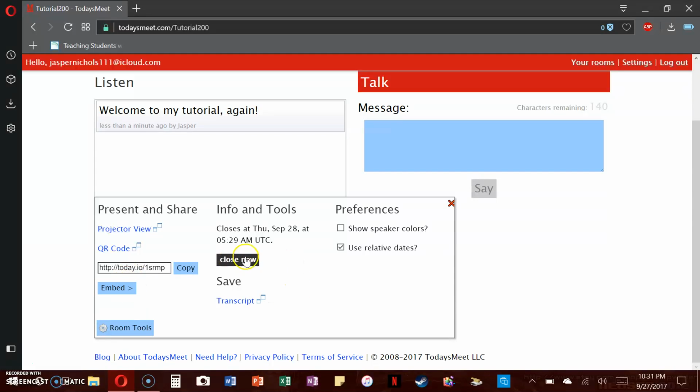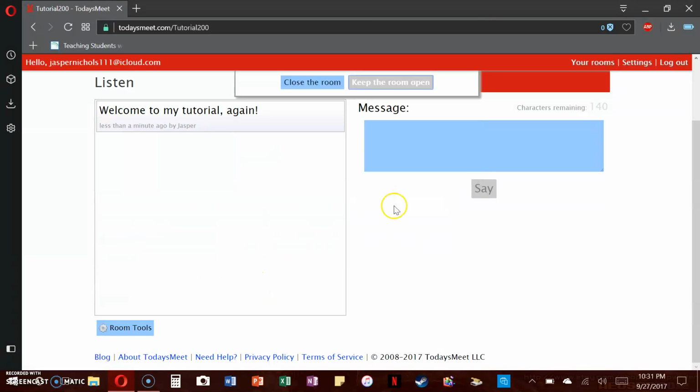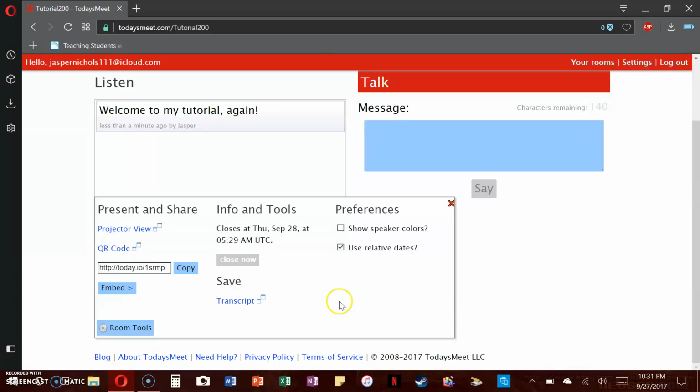You can close the room right here. This will permanently close the room forever. No more opening it back up, so be careful. It'll ask you for confirmation when you do it, so you don't mess up.